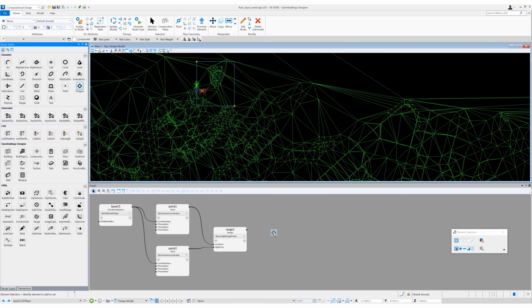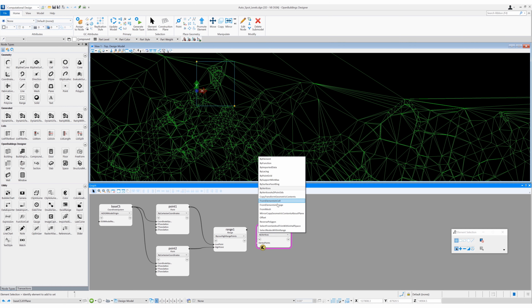Next, I'll drag in a polygon node and change its method to from elements in range and link this up to the range node. Selecting the polygons node, you can now see I have 194 polygons. From here, I'd like to create points on each of the vertices of each of the polygons.